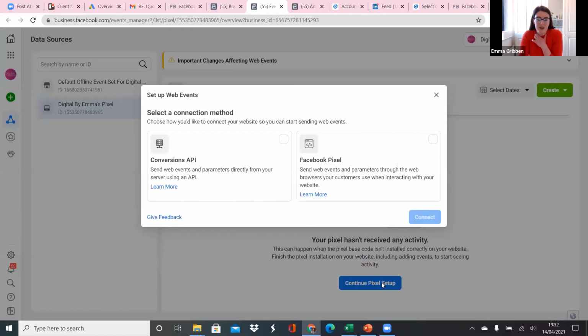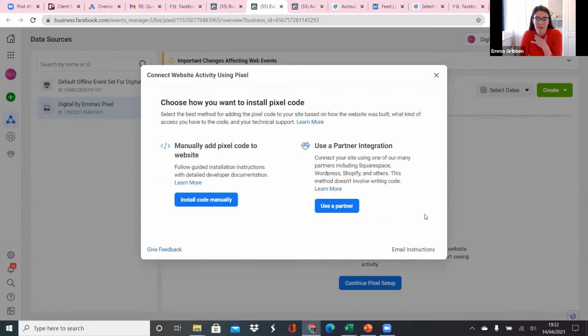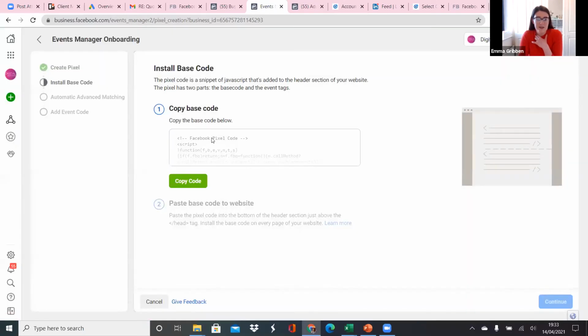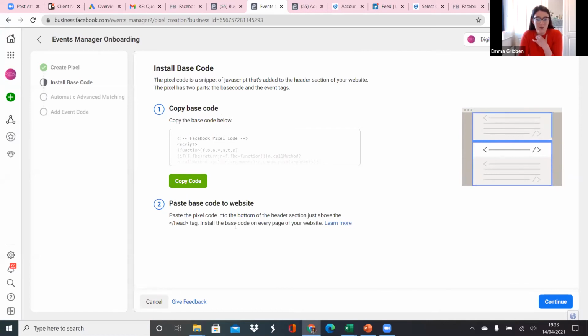And then the whole process of getting your pixel set up, you can select a connection method, either a conversions API, and this would work directly with your server, or you can go through and use your pixel to collect data from your site. And that's what we're going to do here. And then we've got two options about how you can install the pixel code on your website. So one is manually install the code.